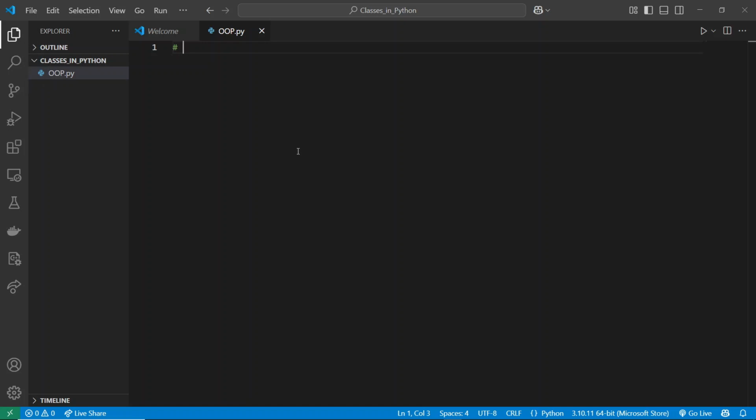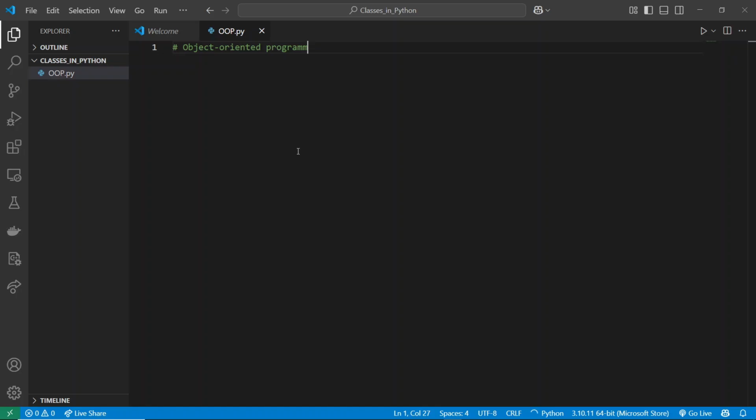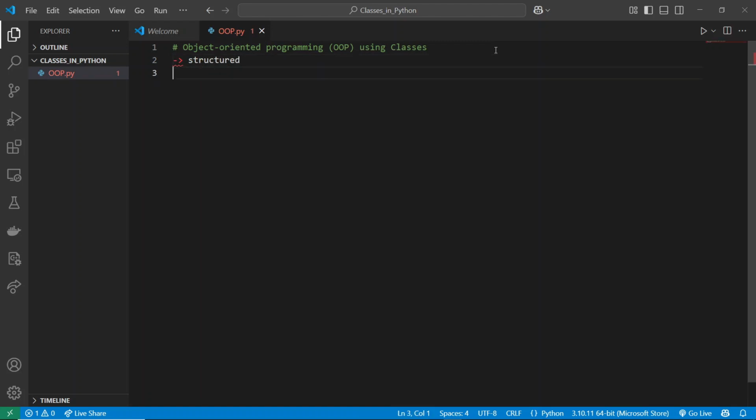Welcome to an exciting chapter in Python, that is object-oriented programming using Python. That should be OOP. This is where your code becomes much smarter, more structured, and also scalable.